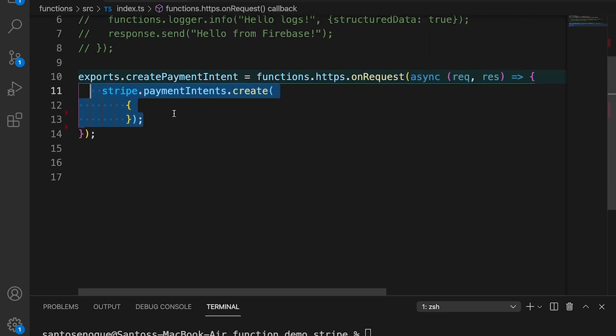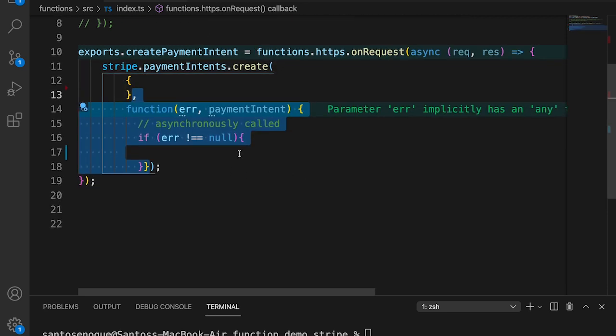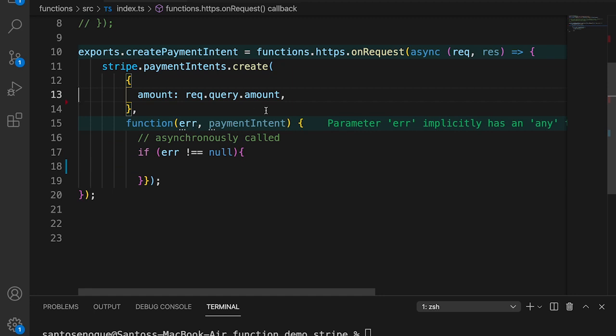And in here, this is a Stripe method, and it's called stripe.paymentIntents.create, and we use this to create a payment intent, right? Another parameter it takes is a callback function, and here we have this callback function. We're going to explain that in a minute.